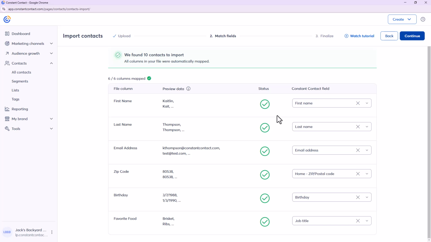Now, this usually will find the field for you. It's really good about doing that, especially if you have it labeled. But you can go through and make sure each one is correct. So this one has first names, and it is labeled first name, so that's good. And then just skimming through, most of these look good.